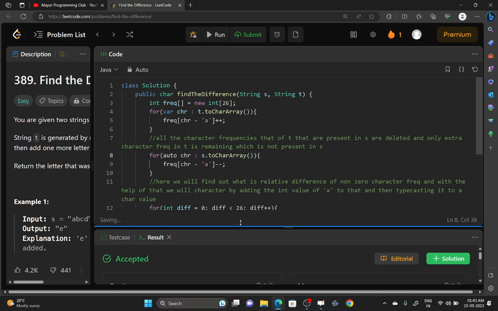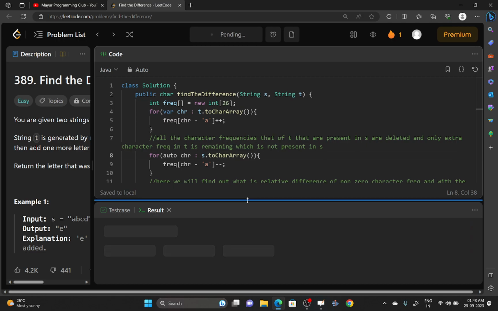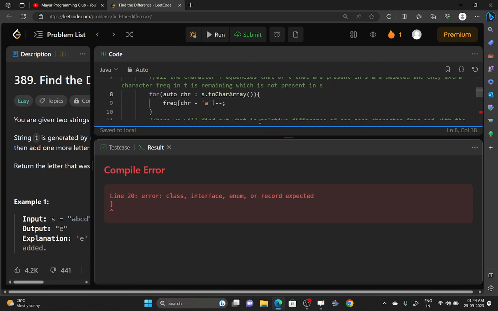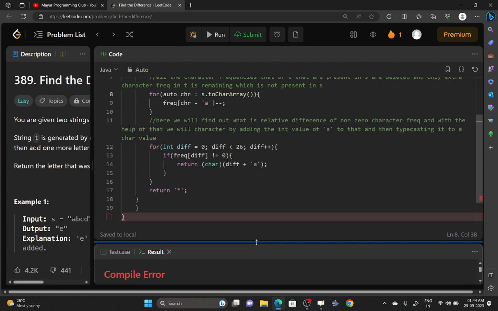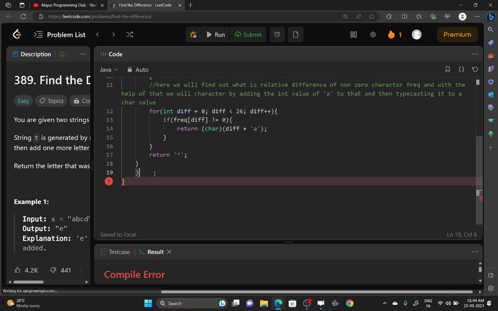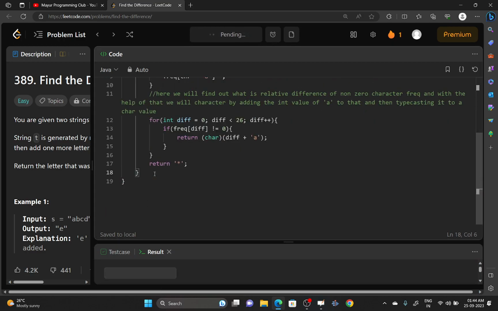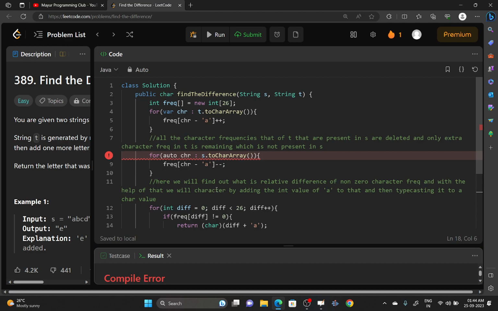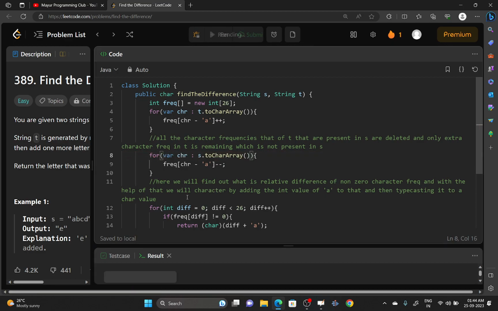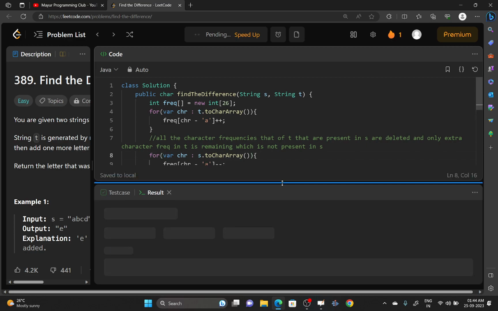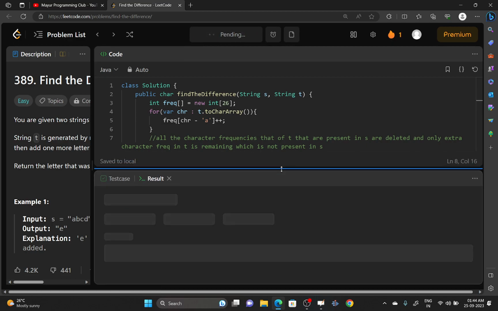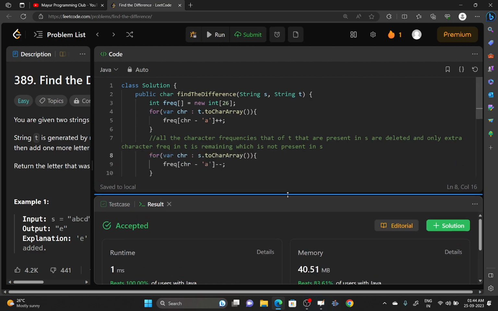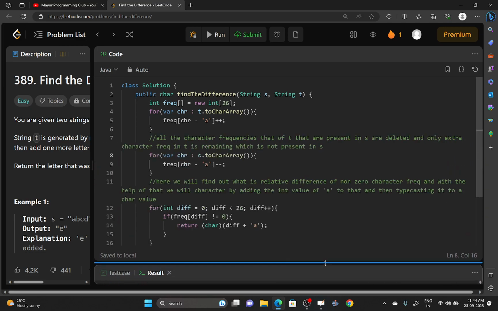Let's try to submit it here also. First, let's try to run the sample test cases. Error is being thrown. Okay, we have copied one extra brace. Auto is not available in Java. Instead of that, var is available. So yeah, it's getting accepted. Let's try to submit it. The code will be available in both C++ and Java. It's getting accepted in both of the languages.